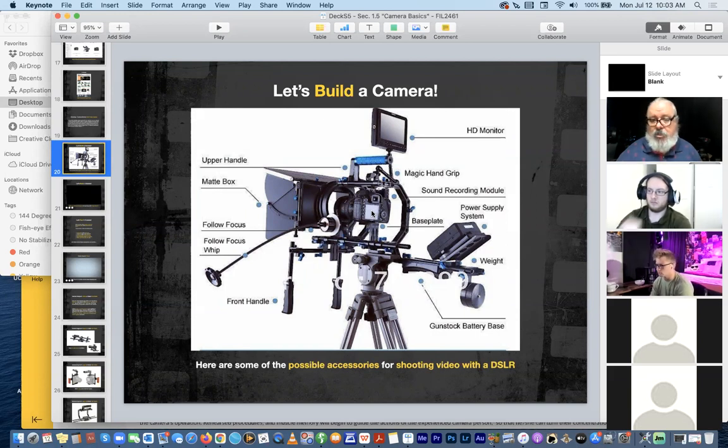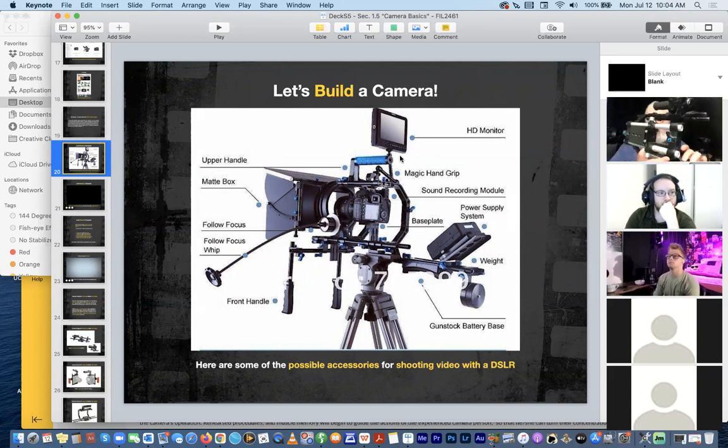Maybe it's not in the right position. So you might want an additional external monitor to give you a better look at the frame when you're trying to operate and use that camera, that device. So I've got a C cage around here somewhere. Yeah. So this is a 6-inch C cage.